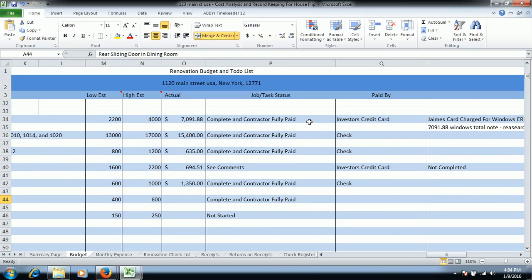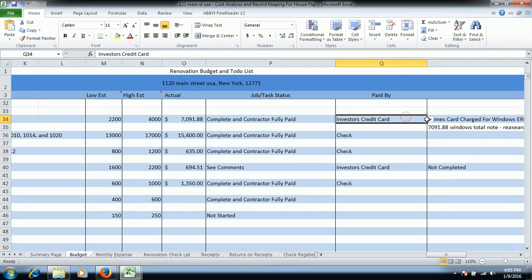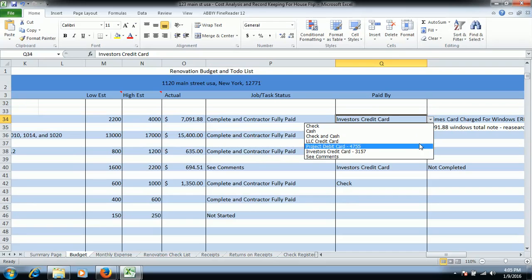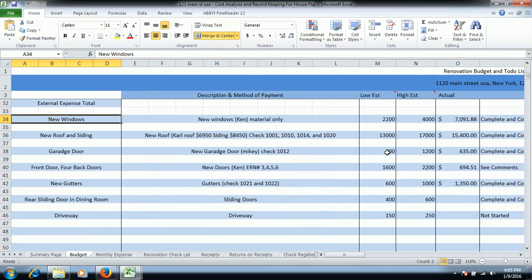Now I can actually click here, and it will tell me, or I would be able to plug in, where I am at with that particular task. So I could say the job is not started, the contractor paid and the job started, contractor not paid and the job started, whatever the case is. I could even write comments or task completed. I can write down how I paid for it, whether I used an investor's credit card, my credit card, the LLC credit card, the project debit card, whether I paid cash, whatever the case may be. And then I could see notes here. So that way I can keep track of who was paid and how they were paid.